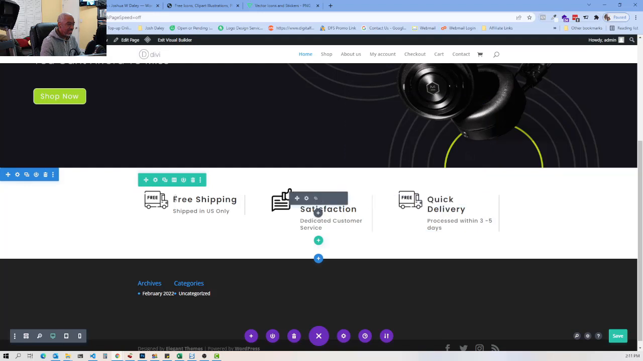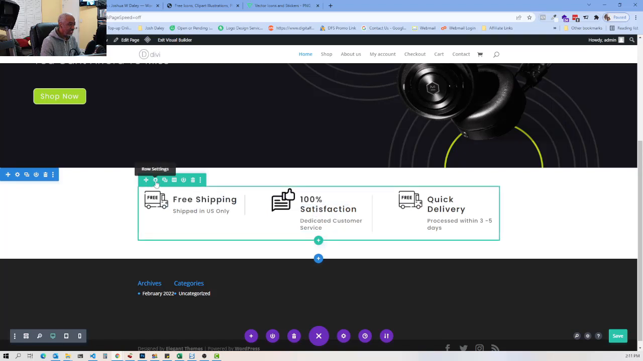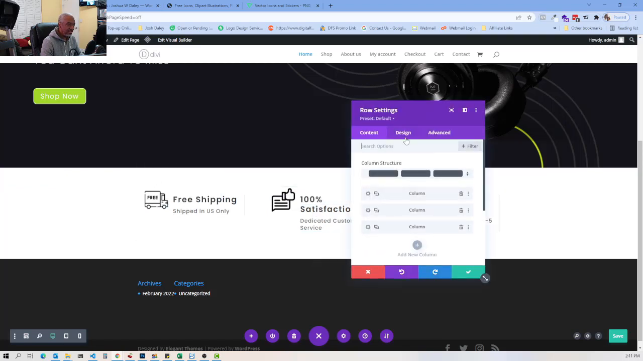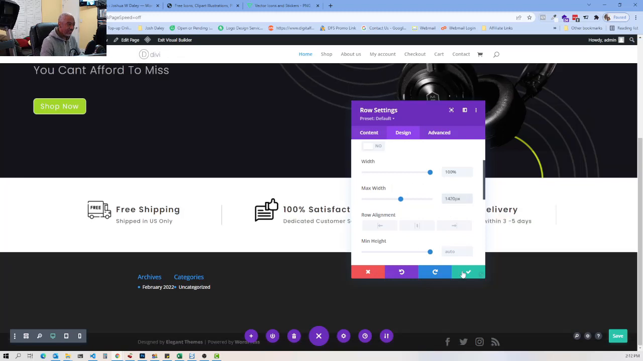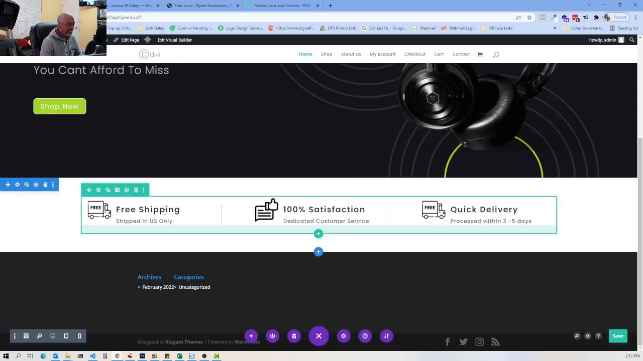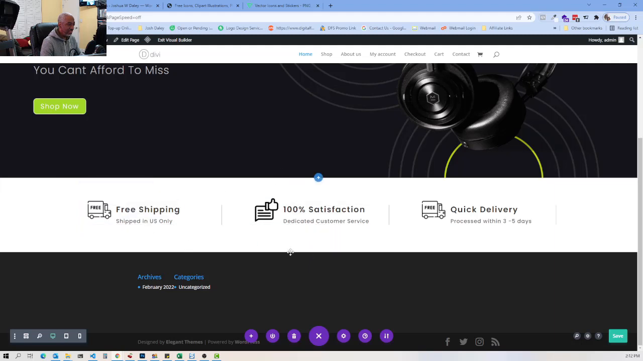All right, now that we have this pretty much how we need it to be, what we're going to do is we're going to increase this a little bit. So let's go ahead and go back to sizing here. And what we want to do is we want to increase the width to 100%. And the max width, we want to make that 1420. All right, perfect. Now we have that looking pretty decent.